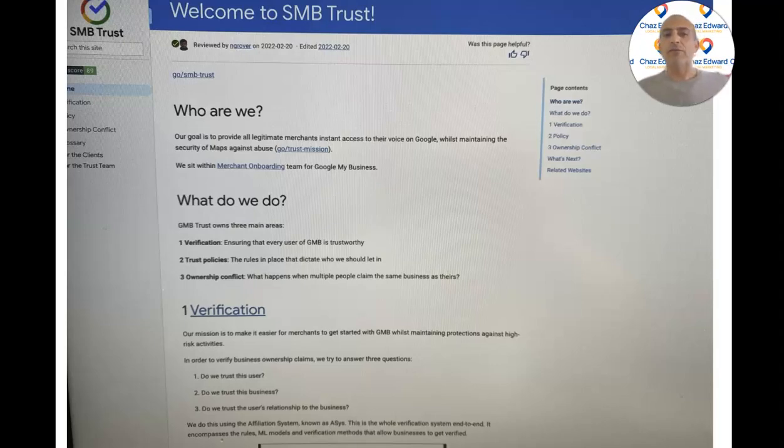We sit within the merchant onboarding team for Google My Business. GMB Trust owns three main areas: verification, ensuring that every user of GMB is trustworthy; trust policies, the rules in place that dictate who we should let in; and ownership conflict, what happens when multiple people claim the same business as theirs. So yes, there is such a thing as a GMB or Google Business Profile trust score.